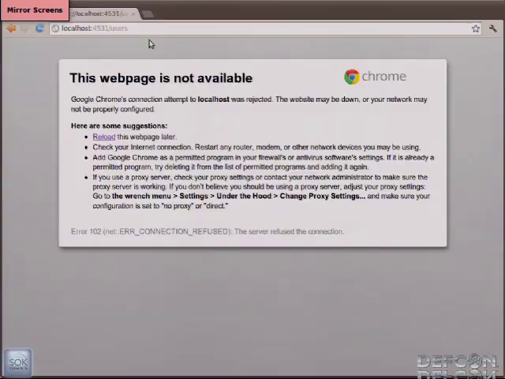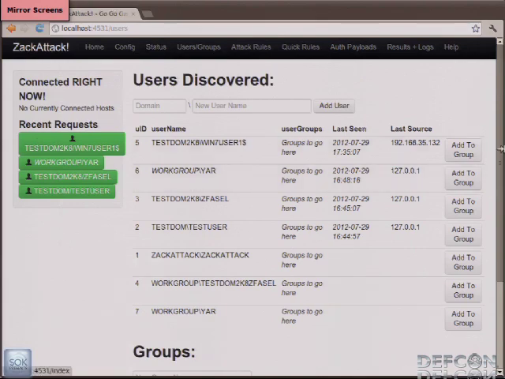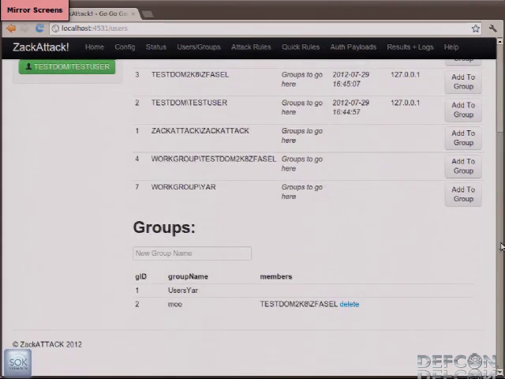3, 2, 1, done. So, it's very much alpha. I'm sorry guys, but I had 3 weeks to code this all out.